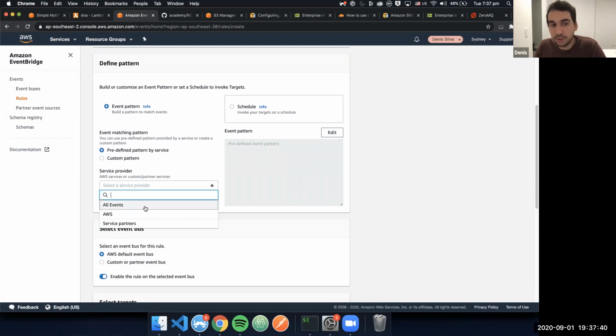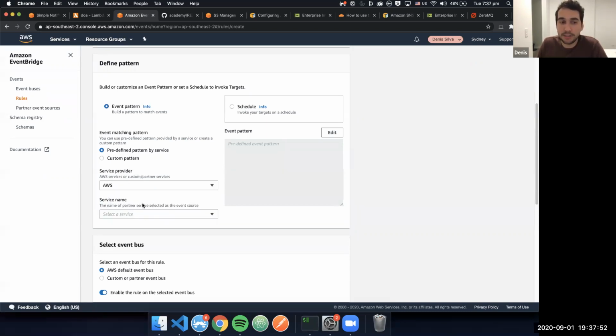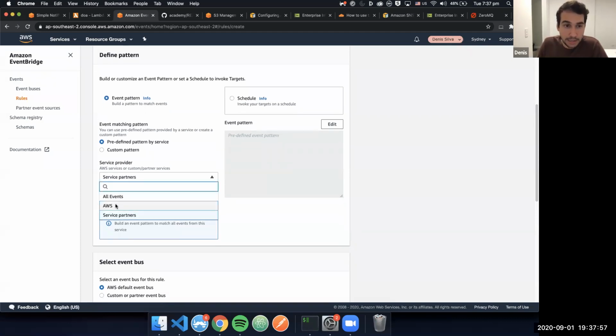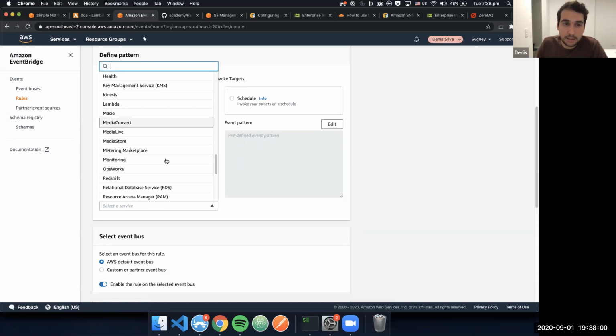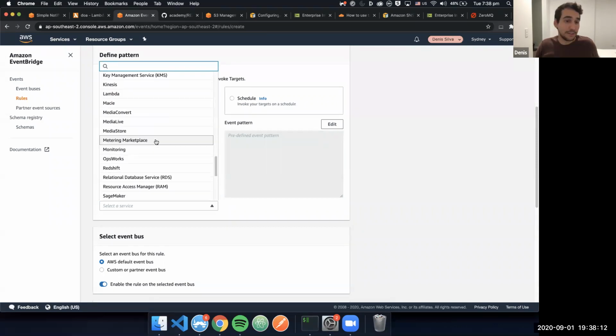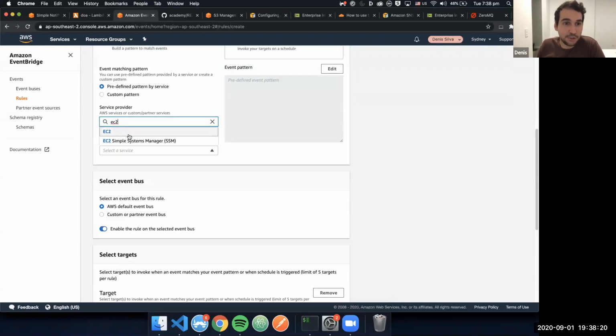But if you just want to consume AWS events, you can choose the predefined ones. And here you have two options, AWS events or service partner events. In AWS, you have several events to listen to and filter. So API, S3, you'll find many, I don't know if all of them, but there are a good deal of services listed here. Let's have a look at the EC2 events.